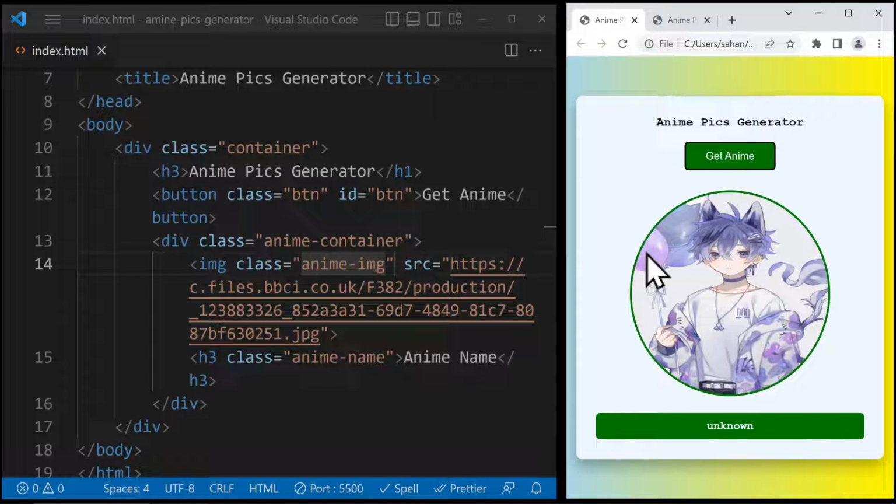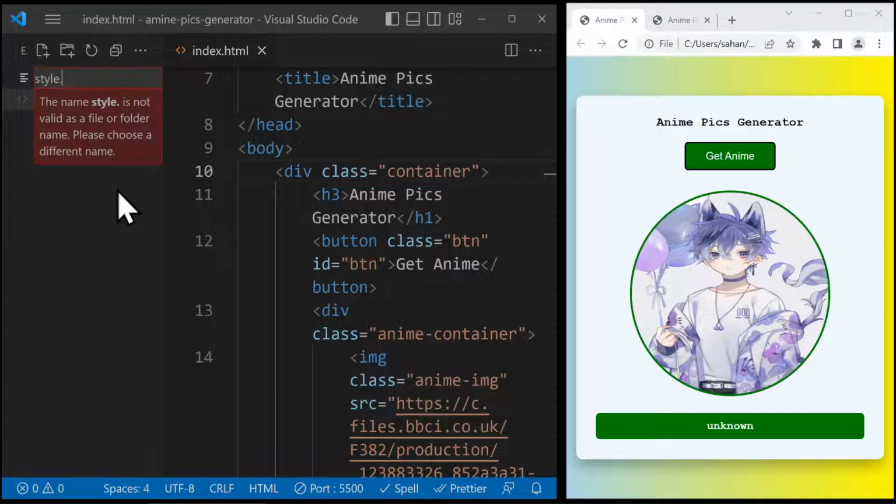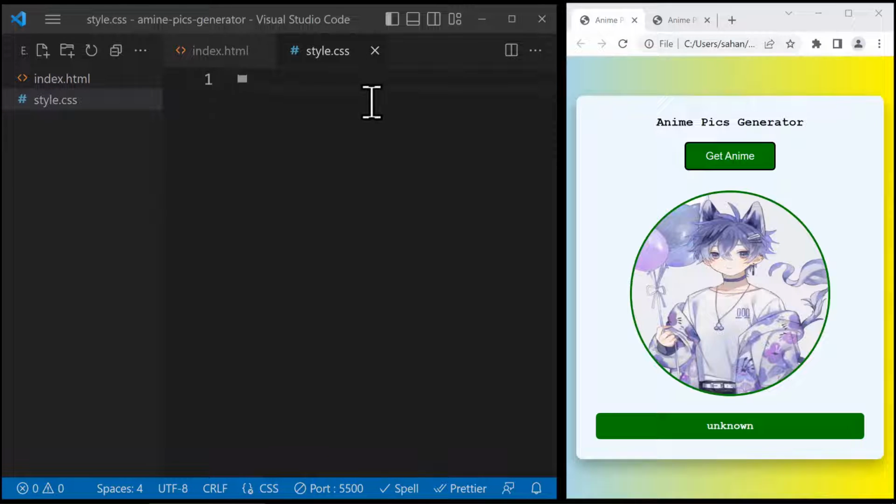The first thing we need to do is just create a CSS file. So here inside VS Code, we open the Explorer section using Ctrl-Shift-E, and here we just create another file and we call it style.css.